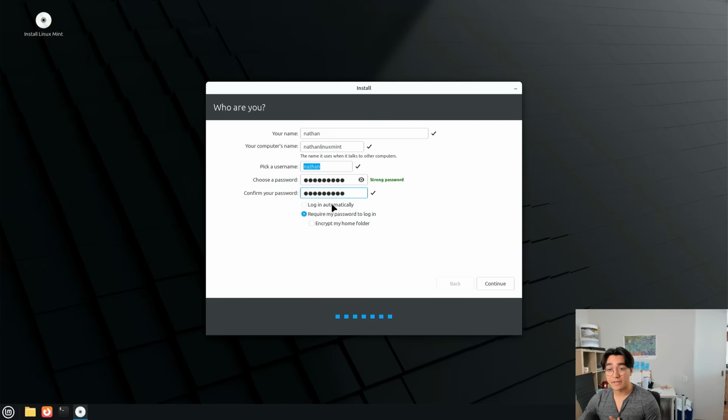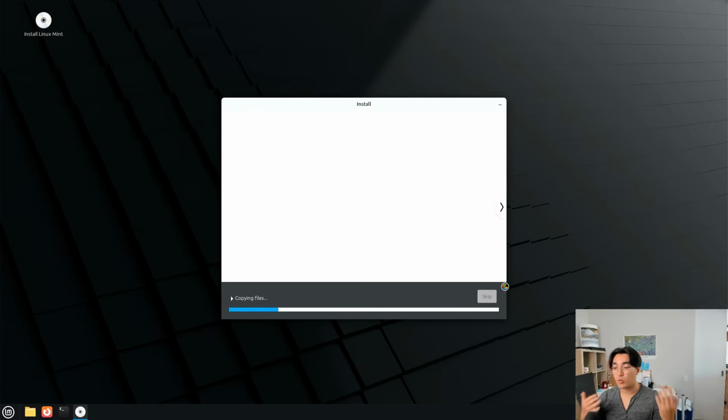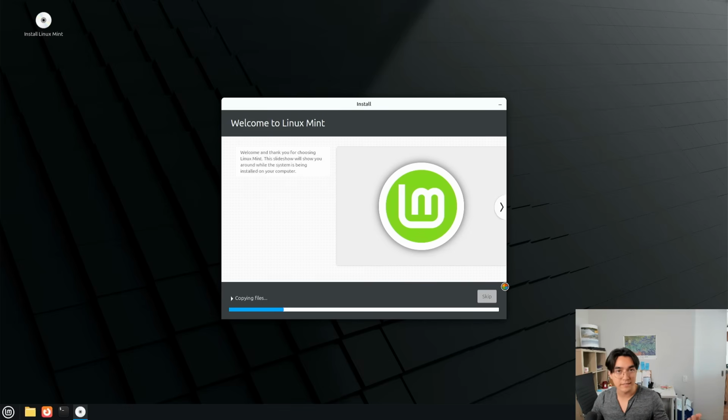I'm also going to log in automatically. I like that. If you don't want to do that, don't click it. You can require your password to log in. We're not going to do any sorts of encryption. That'll just complicate things, and we want to keep this as simple and straightforward as possible. So after that, we're going to continue. Now this is going to go for, again, between 5 and 20 minutes. It probably isn't going to flash anything crazy at you, and you're going to see this progress bar progress during that time. So I'm going to let this go and then get back to you once that's ready.